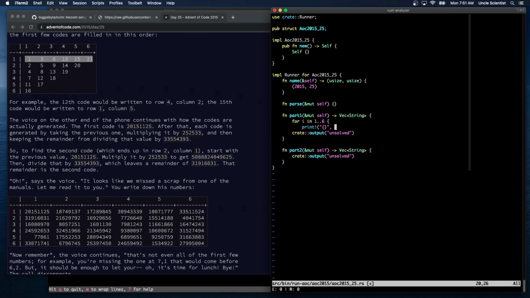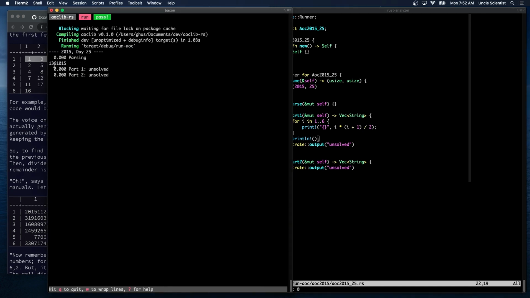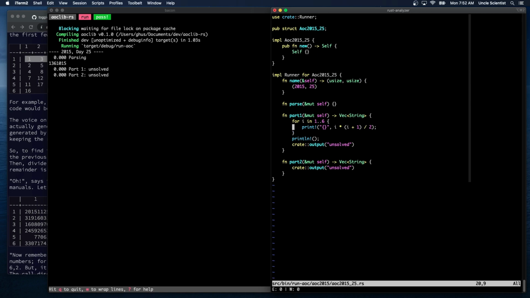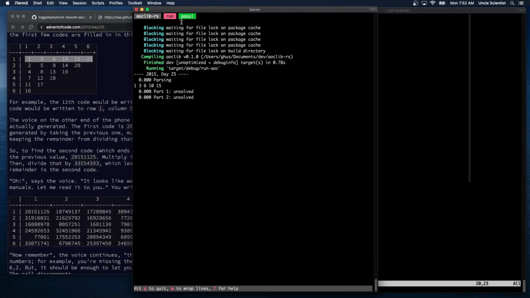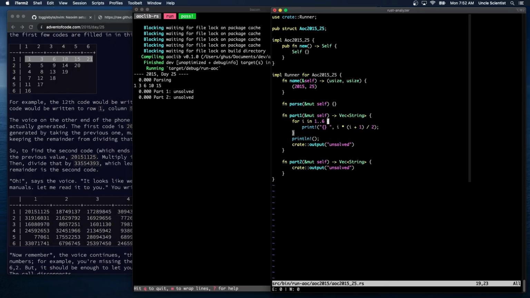And the calculation is i times i plus 1, I'm just a mathematician at heart, divided by 2. And then say println. And that should print out that first row: 1, 3, 6, 10, 15. I didn't put spaces. Let's do that, and now we can see it: 1, 3, 6, 10, 15, 21. All right, because I didn't do equals here.